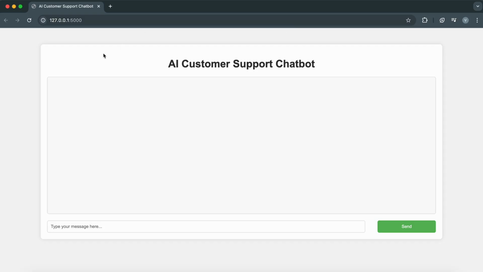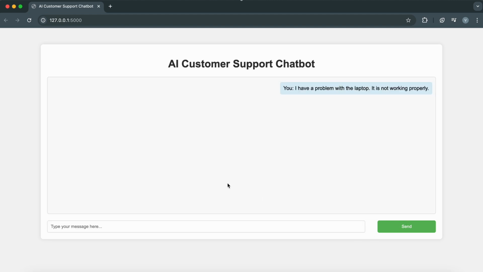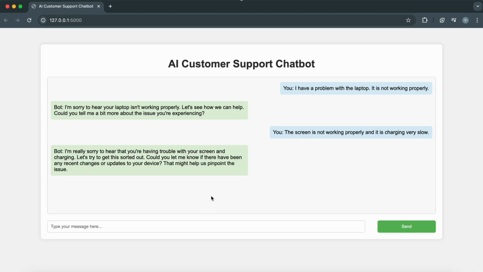And that's it. We've built an intelligent AI-powered customer support bot using the GPT-4o model. It detects user tone, provides product-specific responses, and gives a human-like conversational experience. This chatbot is perfect for e-commerce stores, SaaS companies, or any business looking to automate customer support while still maintaining a human touch. The best part is you can easily extend this further.